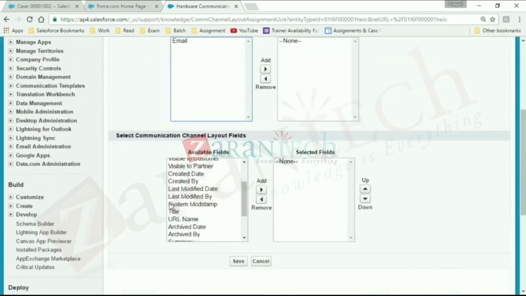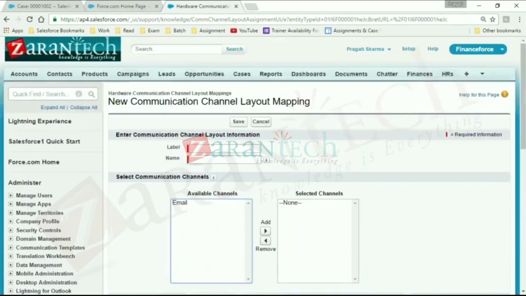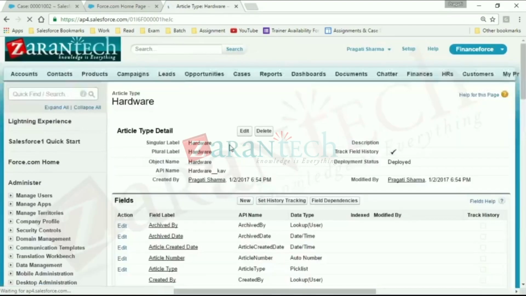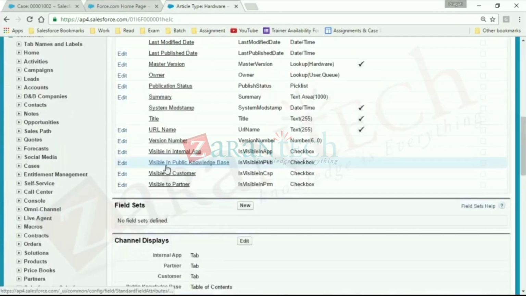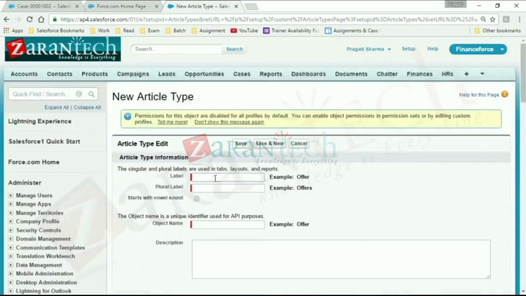So I'll go to article type. I'll create one more article type, and it will be software. Is it visible now? I'm on the new article type page. Okay, fine. Let me know if it freezes again. So we're on software. And we can track field history and we can save. So then the second article type is created.